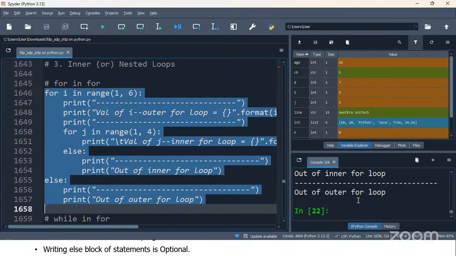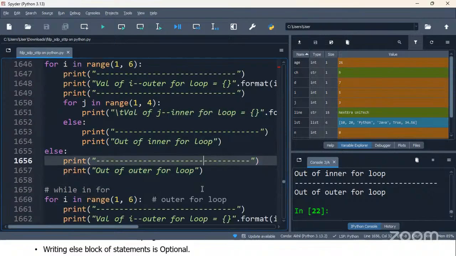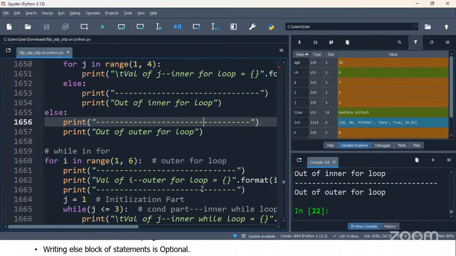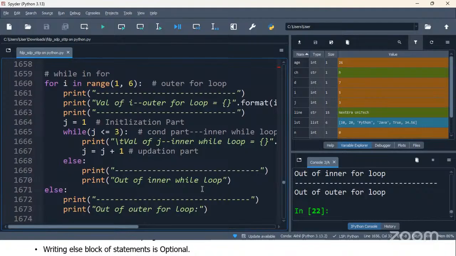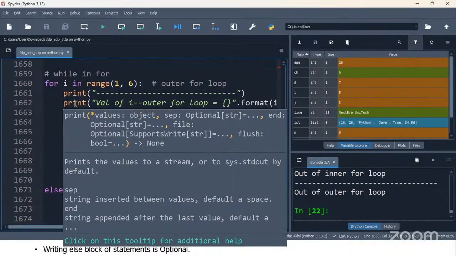Bit confusing or it's clear? Clear, right? Yes. Let us also work out on while in for.